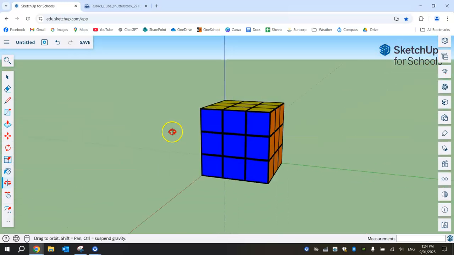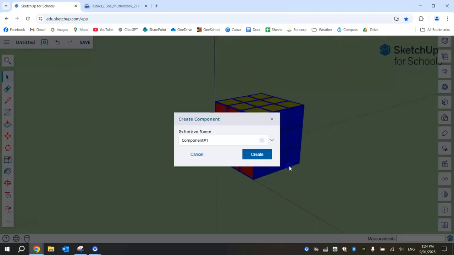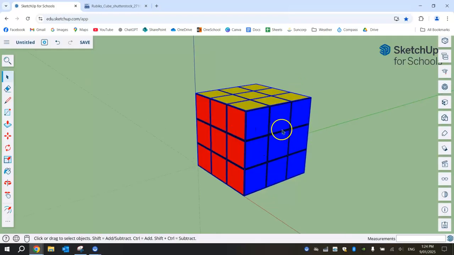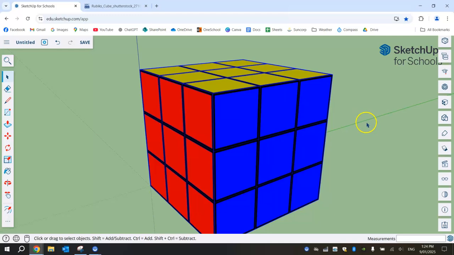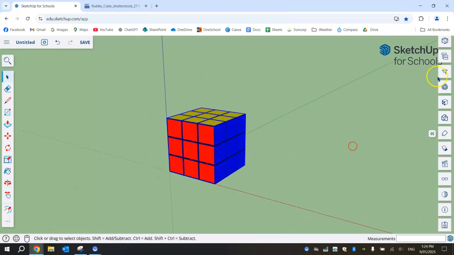Okay. Just so we join all these shapes together now that it's finished, what I'm going to do is triple click on one of these shapes to select it all, right click my mouse and go to Make Component. And that component is going to be called Rubik's Cube, and click Create. And that just basically combines all of those different shapes into one big shape now. Okay, so that Rubik's Cube is looking good now.